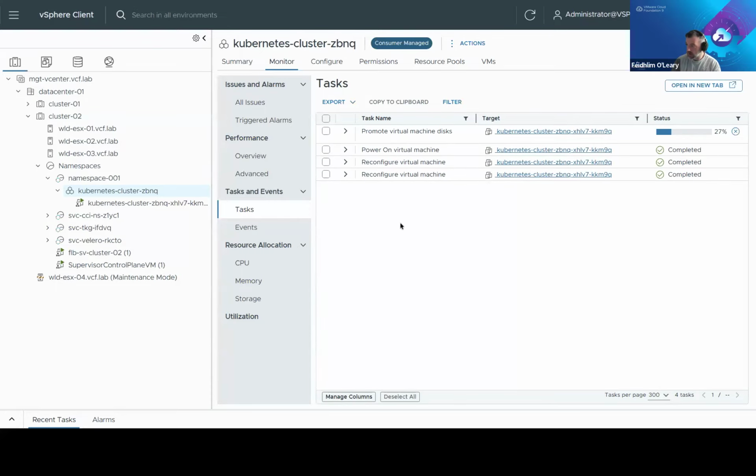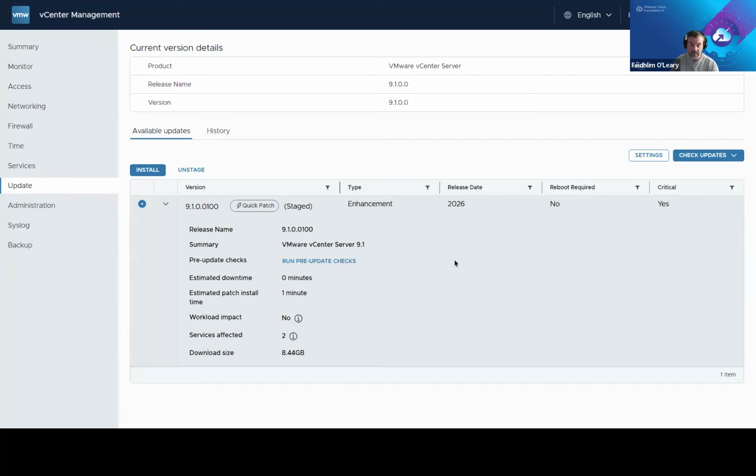Okay. So I've kicked off my deployment of the Kubernetes cluster. Here it's at 27%. So let's jump to our vCenter VAMI. This is the familiar patching interface for vCenter. There's no change there. And we have our quick patch compatible patch here. We've already pre-staged it just to save some time.